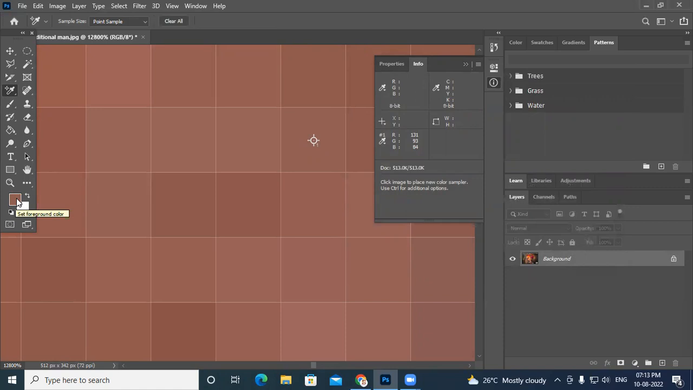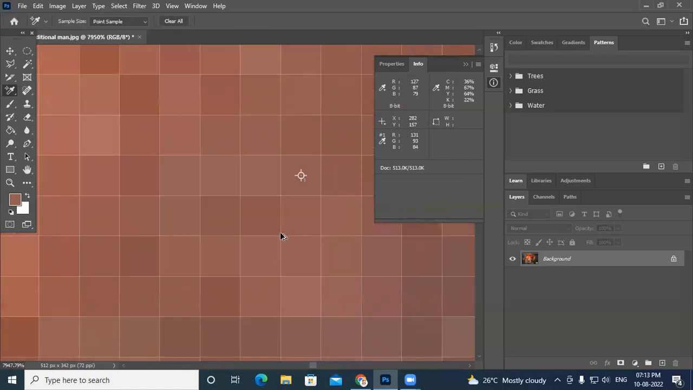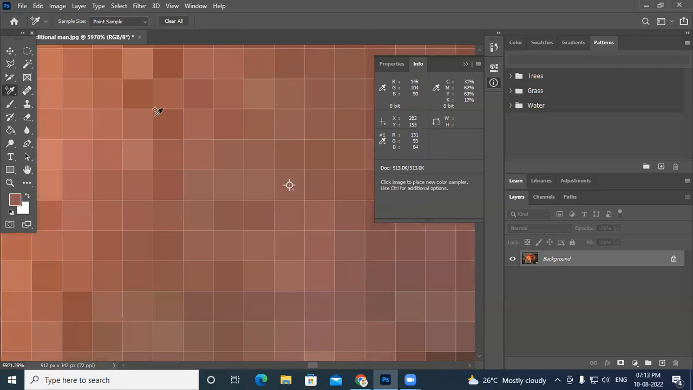Have you understood? So you can mix the shades by knowing the values of RGB channels with the help of the eyedropper and color sampler tools. The eyedropper directly picks the color. The color sampler gives us the information about the values.